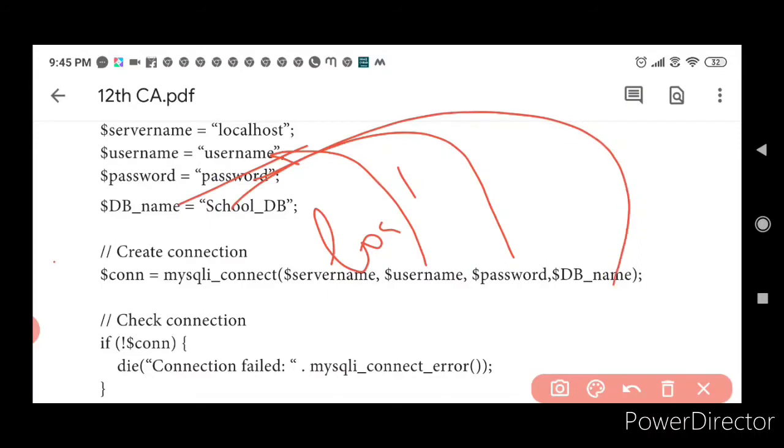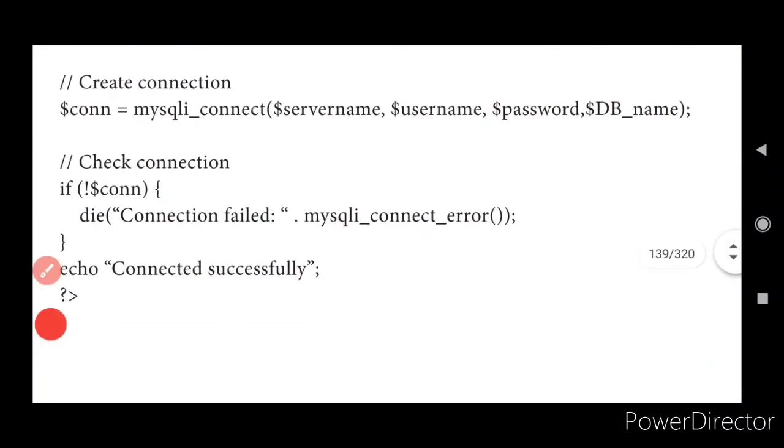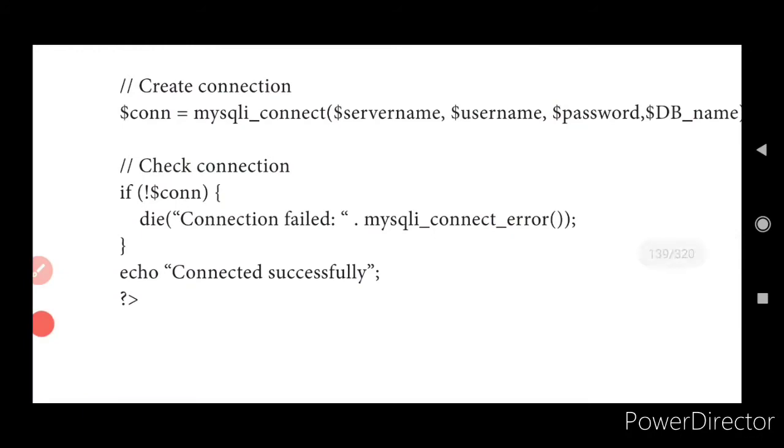Clear? Already we assigned values here: localhost, username, password, DB for all the variables that we have in the arguments. And for all this we assign the value now. As we call this, the values that are assigned there will be located here. Is that clear? Next, we check whether the connection is established or not. If not established, if not $connect, we have written our code here, right?